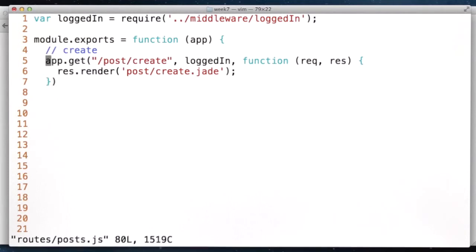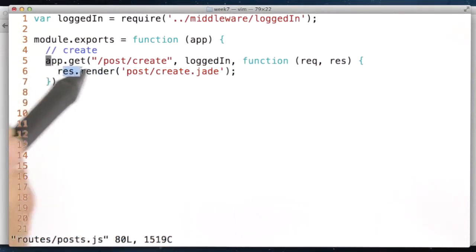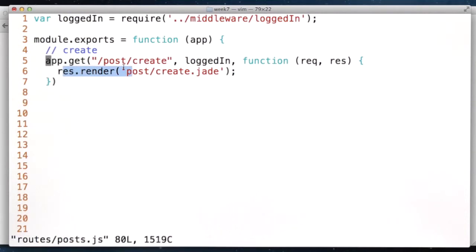We have just one route set up, which is a get route for our post create. That's the link that we added to the home page. And we have a couple things going on here. The most obvious one is on line 6, that we just render our create.jade file that has the form in it, that renders the create blog post form.